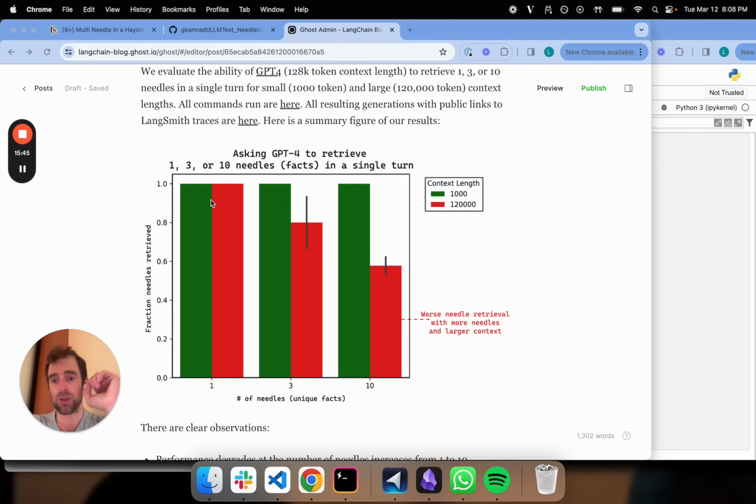But here's where things get a bit interesting. If we bump up the number of needles, so for example, look at 3 needles or 10 needles, you can see the performance start to degrade quite a lot when we bump up the context. So retrieving 3 needles out of 120,000 tokens, you see performance drop to around 80% of the needles retrieved. And it drops to more like 60% if you go to 10 needles. So there's an effect that happens as you add more needles in the long context regime, you miss more and more of them. And that's kind of interesting.